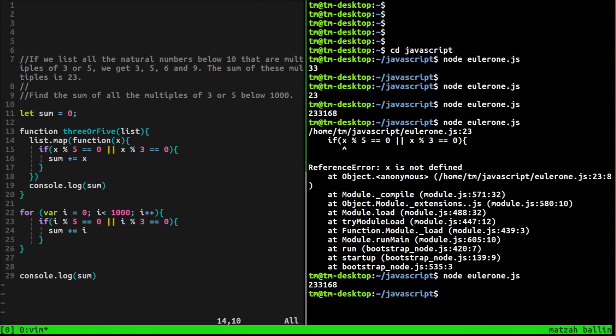So next we're going to do this same problem in Elixir, and I believe it's going to be a lot more concise. So see you in that video.